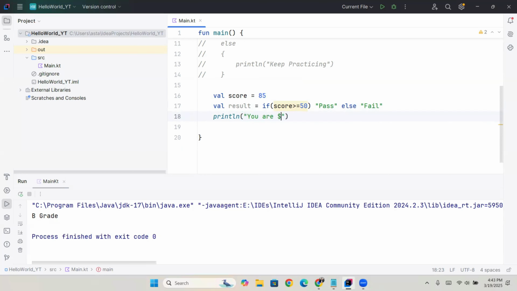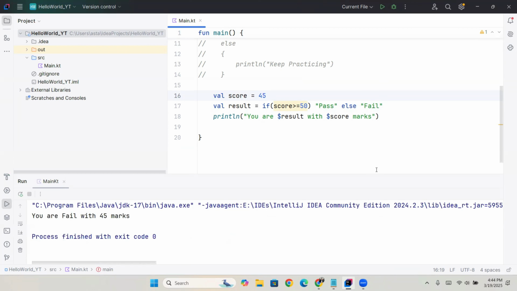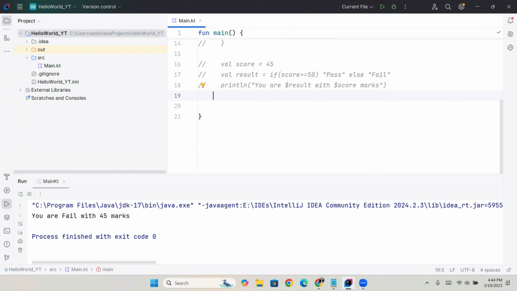And we can print here with println: you are pass or fail with $score marks. So let's run it. Here you can see you are pass with 85 marks. Let me write here 45, and run it again. Here you can see you are fail with 45 marks. Similarly, this if else if is working as an expression.